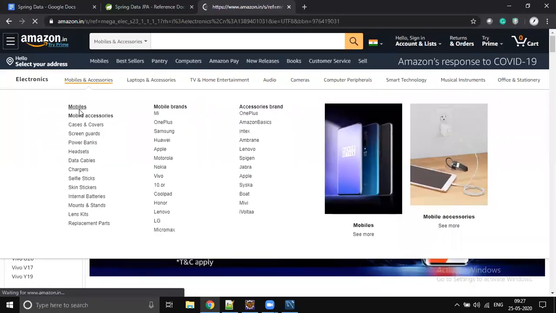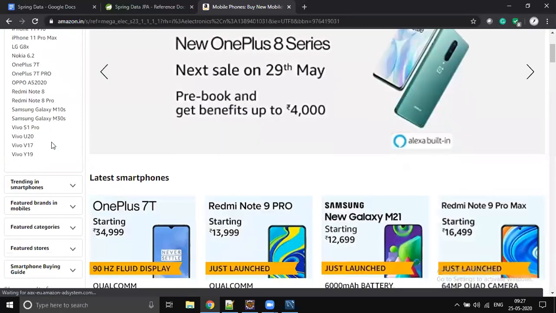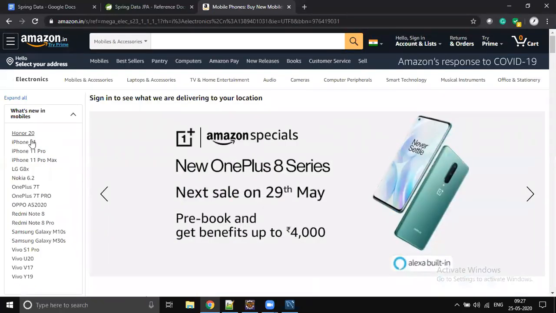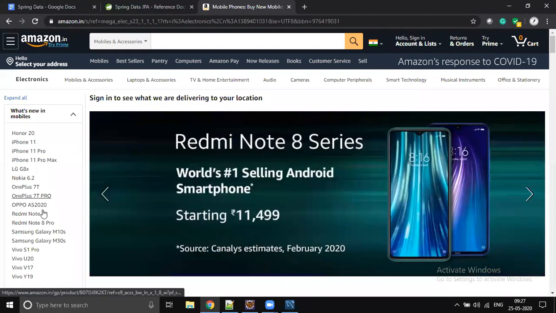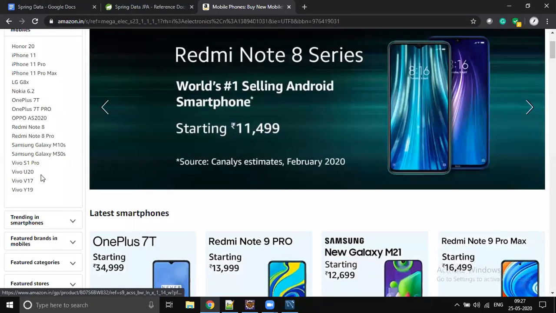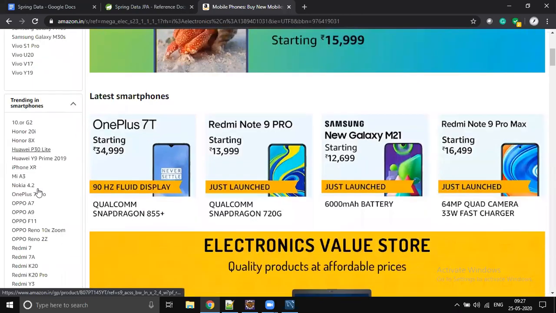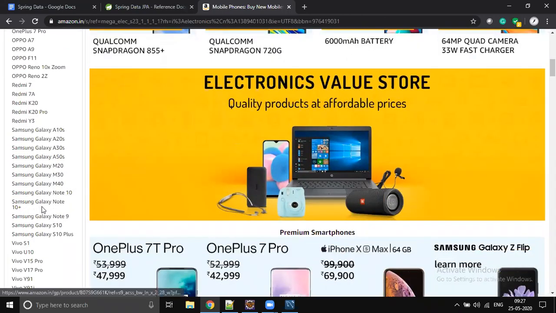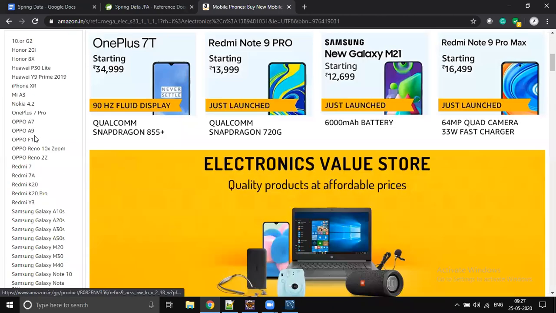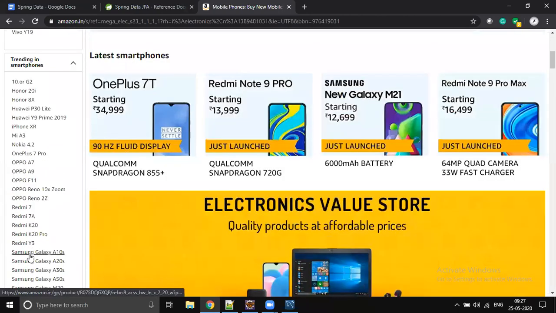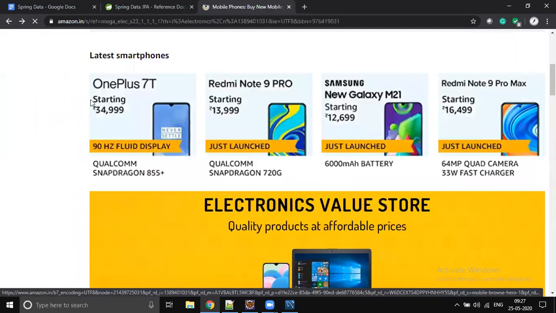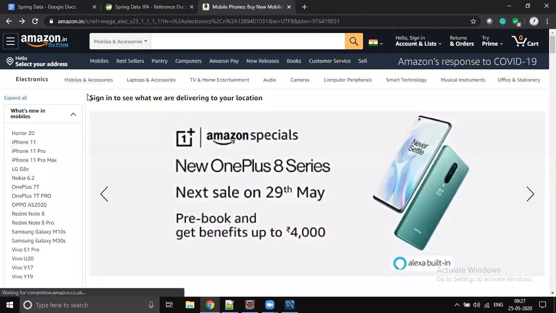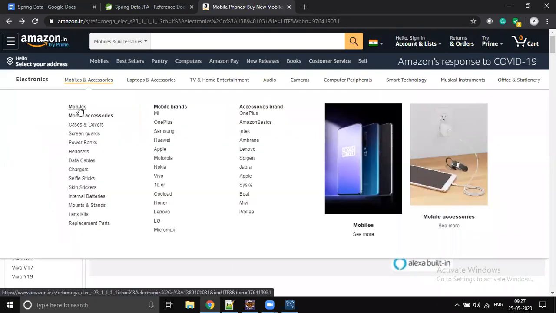Let's click on the mobile. You see on the left-hand side there are so many options available, right? Let's click on a particular category. Now I would like to do a search by name, so let's search by Samsung. Okay, it is directly taking us to the records, but we don't want that. We want to go for some filtering concept.